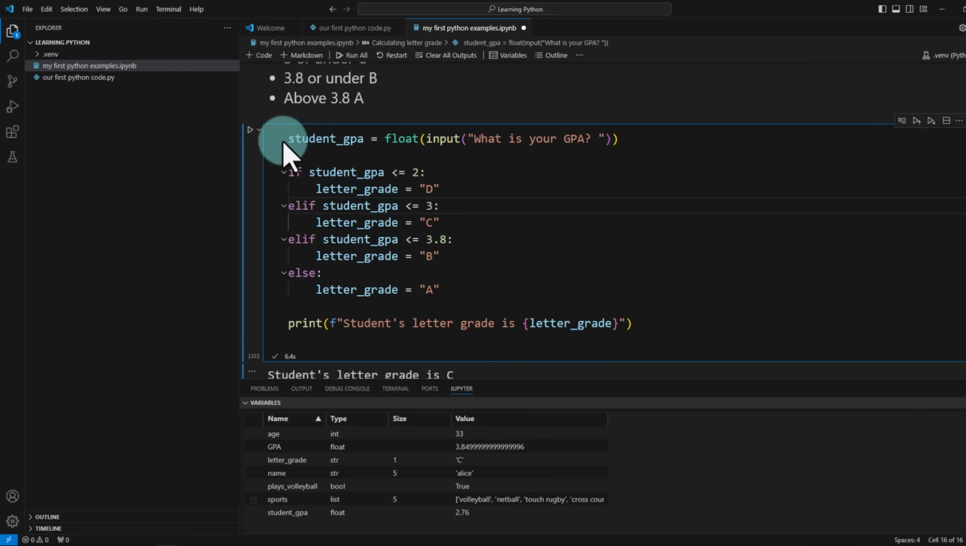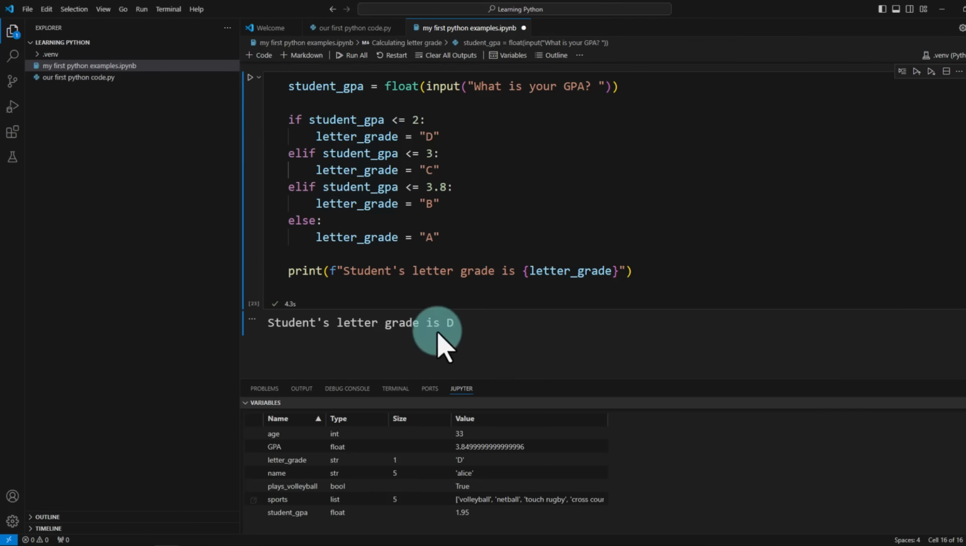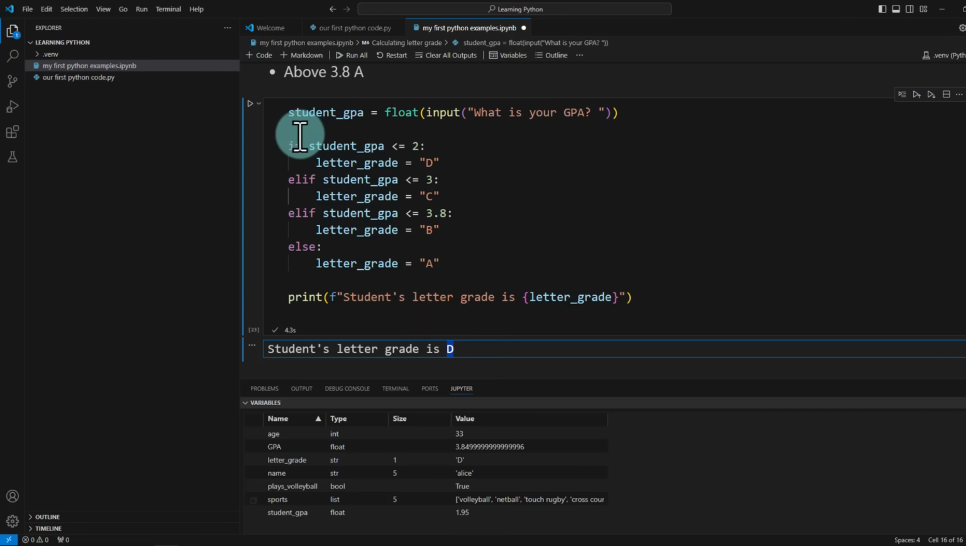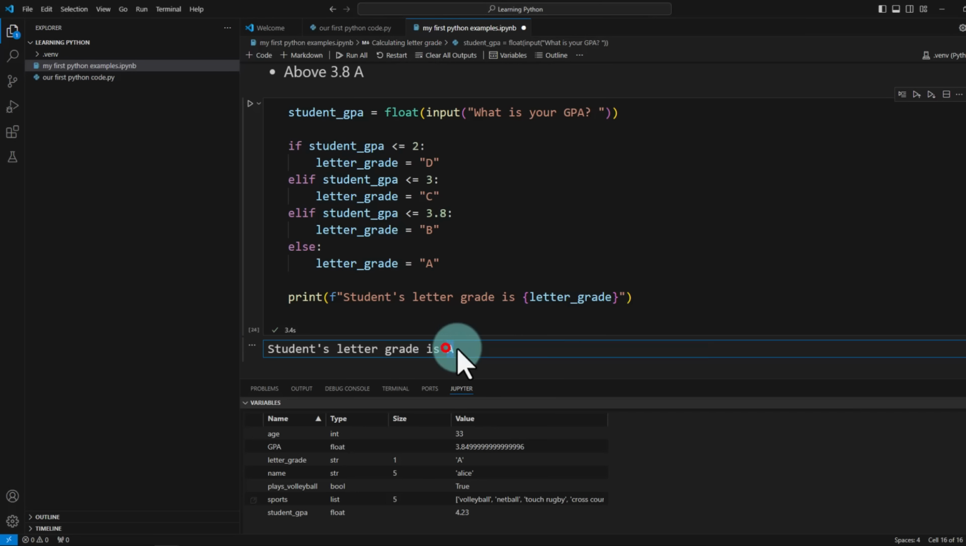So now that this is working, let's test this out a few more times. I'm going to execute this once again. This time let's set someone as 1.95 and we will get their letter grade as a D. Let's test someone with 4.23, and we will get the letter grade as A.